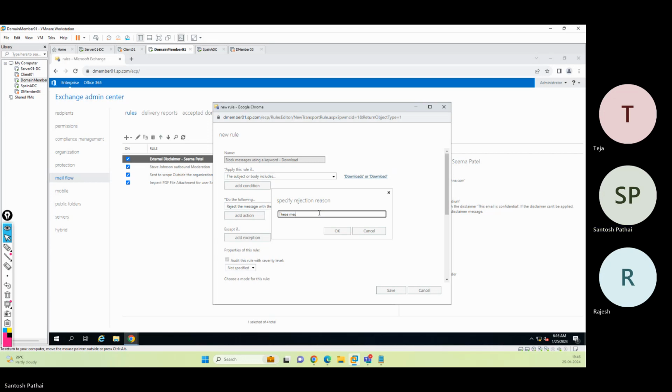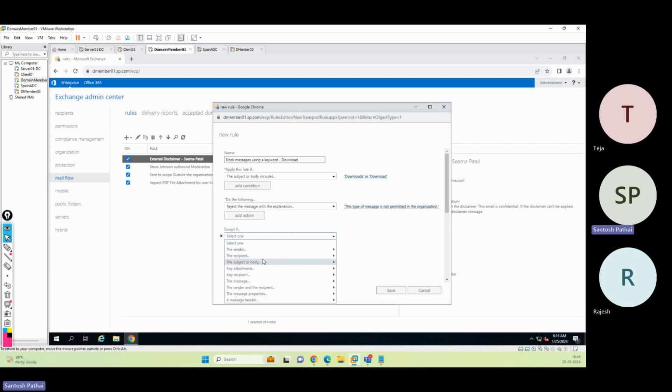This type of message is not permitted in the organization. We are giving this explanation. We'll click OK. Now you can give an exception also. Let's say if you have some senior users, you can give an exception. So let's say you have a group, you can give an exception, or you can say except if the recipient is, the sender is, or any user you want to exclude. You can exclude a recipient also.